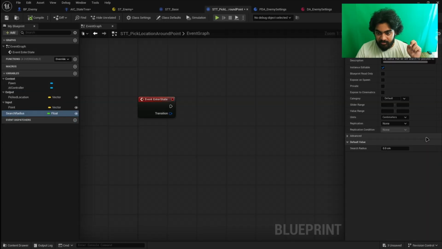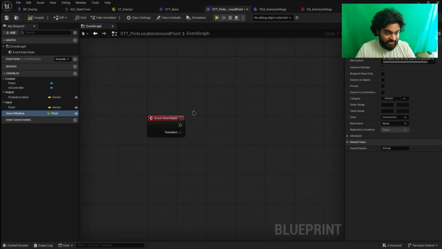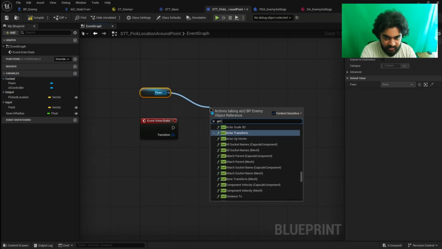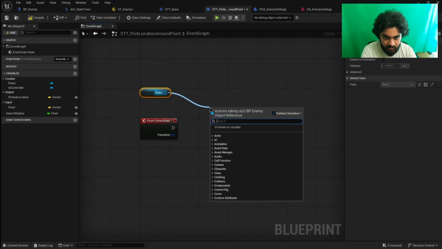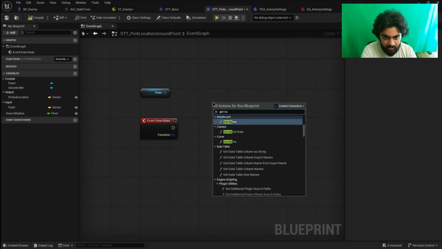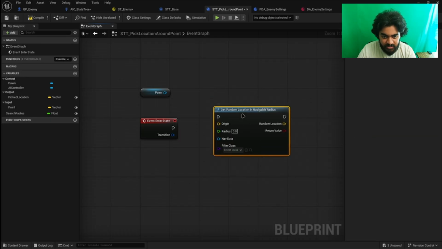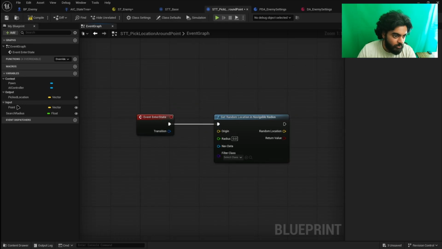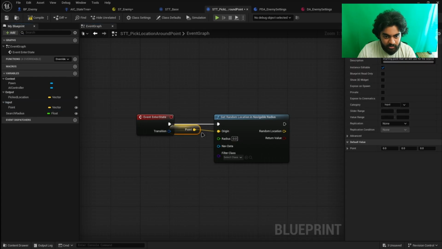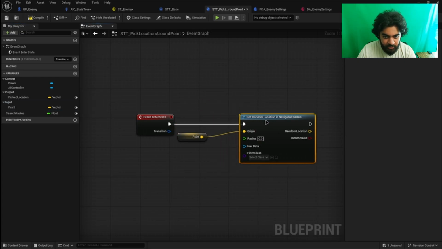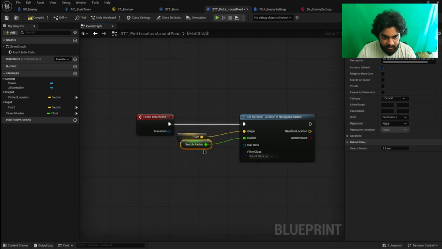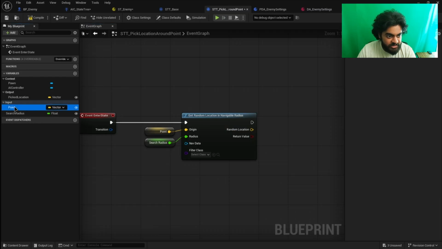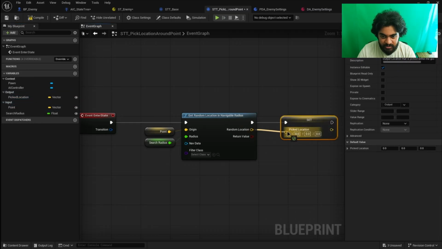Let's go into STT pick location around point. And we didn't actually set this up just yet. Let's actually do that real fast. Let's go ahead and get our pawn. And we can do get point. I think there's a node called get random location in navigable radius. And I'll do this here. So actually, I'll get rid of this. And we'll use our point as the origin, which will be the spawn point that we've set up earlier. We'll use our search radius as the radius. And then that's it. So we can now set the picked location to be here.